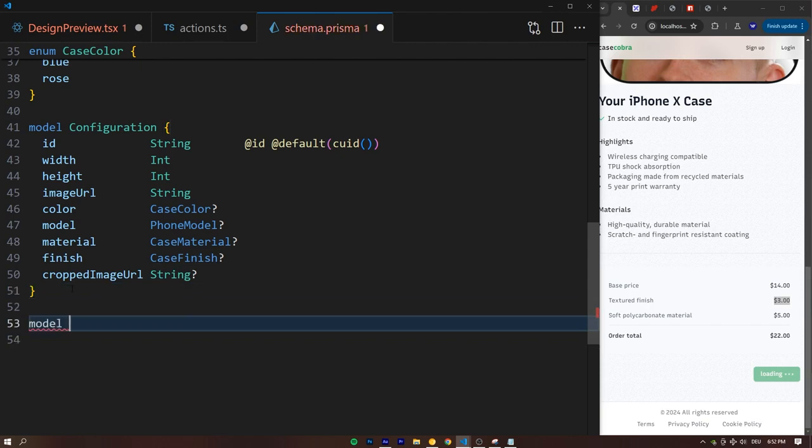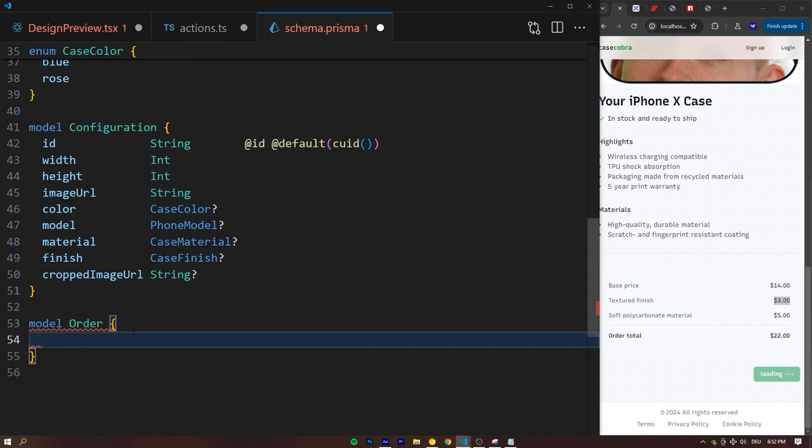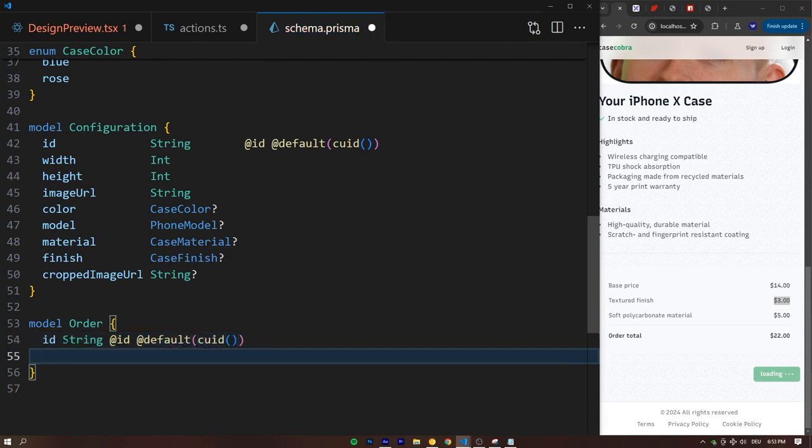Let's create a new model, and that's going to be an order. And we're going to create one order each time someone buys something in our store. An order will be created in our database. Now, the ID of an order is going to be a string. It's going to be @id, and @default, this is going to be a cuid, a collision-resistant unique identifier.